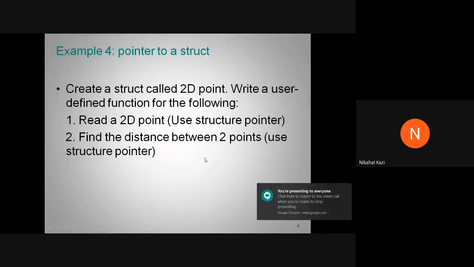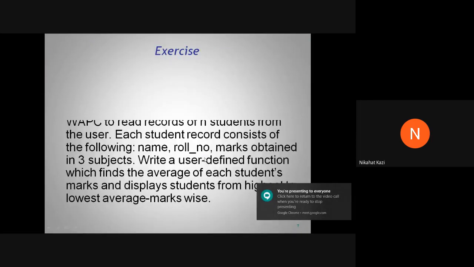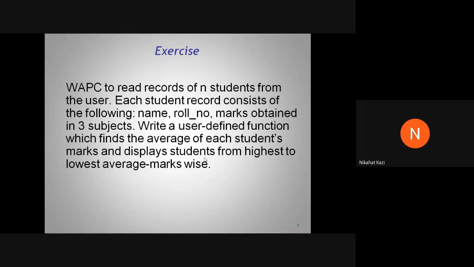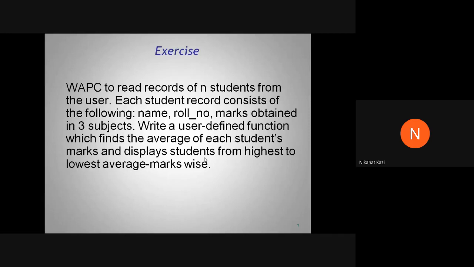Structures as well. There's one exercise you can try. I'll share the slides with you. It's about creating student structures. It's a student record structure, with marks in 3 subjects for each student. You have to find the average of each student's marks, and display students from highest to lowest average marks.